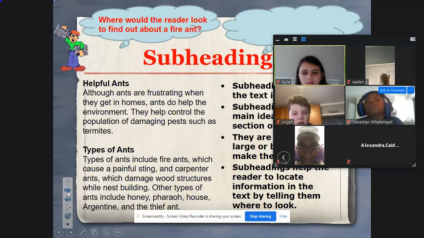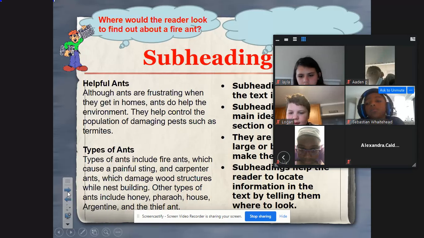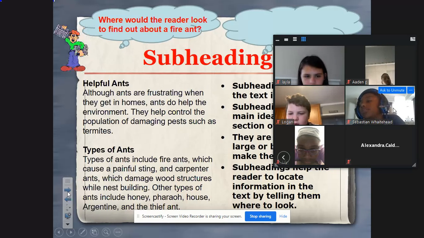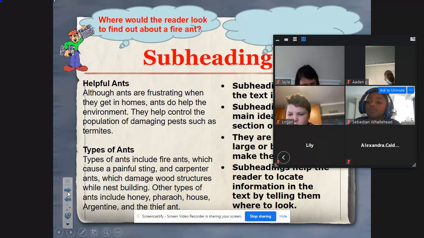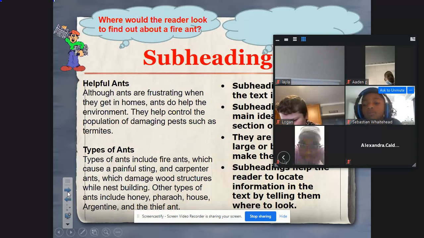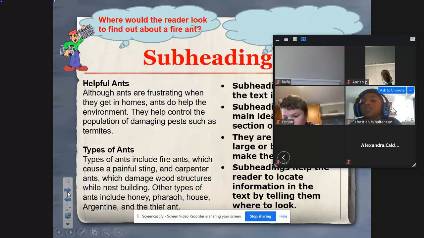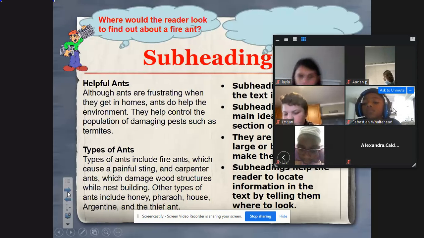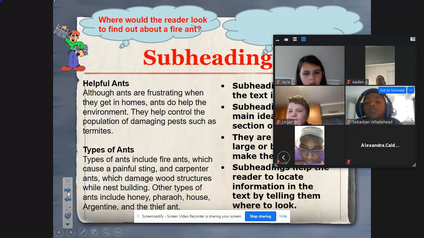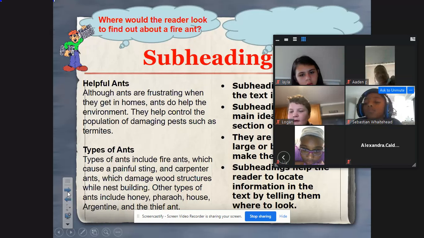What does this first one say, everybody? Helpful ants. And then I'm just going to read to you what is under the subheading. Although ants are frustrating when they get in homes, ants do help the environment. They help control the population of damaging pests such as termites. What did we read about termites last week, right? Yeah. So don't go and smush that ant when you see it. There is a purpose for it. Did that tell us why ants are helpful? Yes, it did. So it went with its subheading.